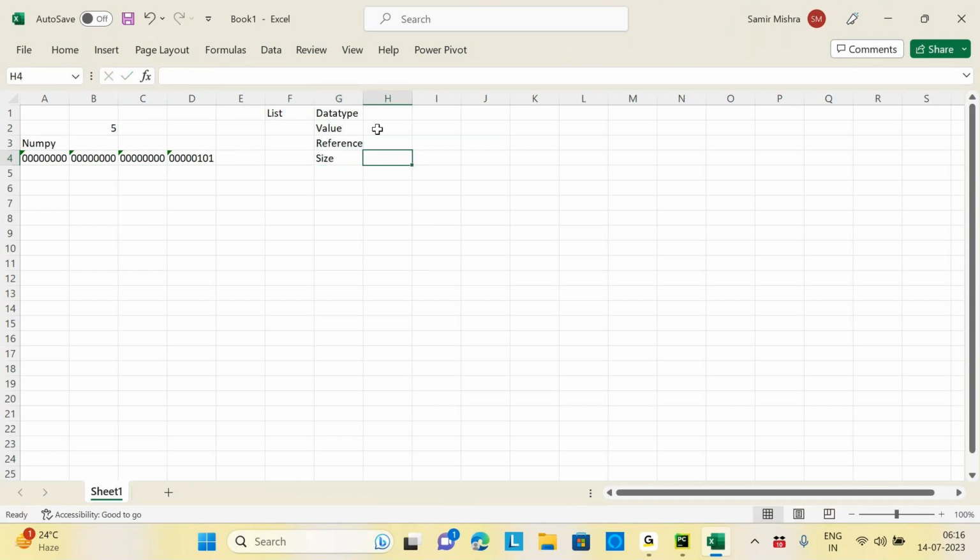So many things need to be stored when you come to the list, because in the case of NumPy, we are very clear that it will store integers only. So it is not considering the data type, no value is stored, and the reference is not required because the memory is continuous.